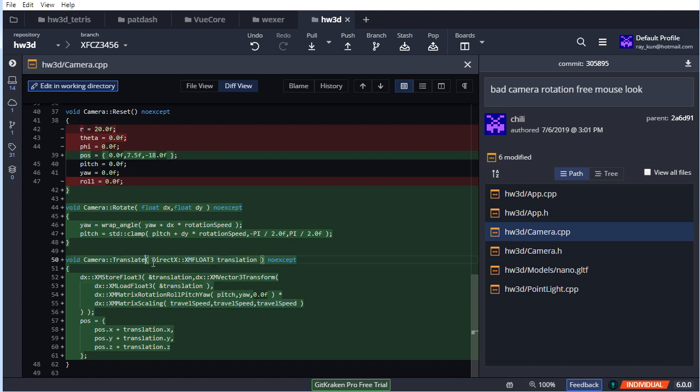So if we pass in a translation that is just Z equal to 1, X and Y equal to 0, that'll basically mean move forwards relative to the camera. Then that will be translated based on the rotation of the camera to whatever direction the camera is actually pointing, and it'll be scaled by the travel speed. And then we can just take the position is equal to the position X, Y, and Z plus the translation that we calculated in here. That's a basic how it works.